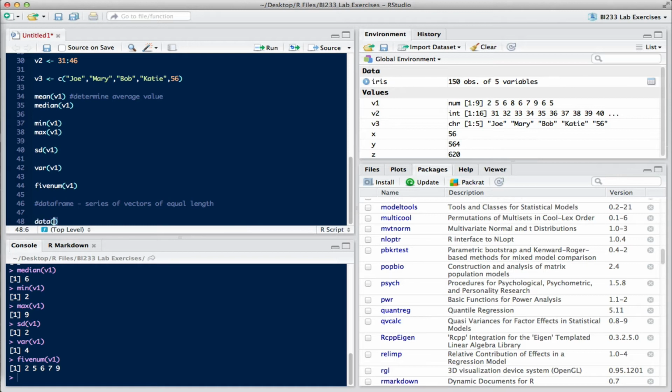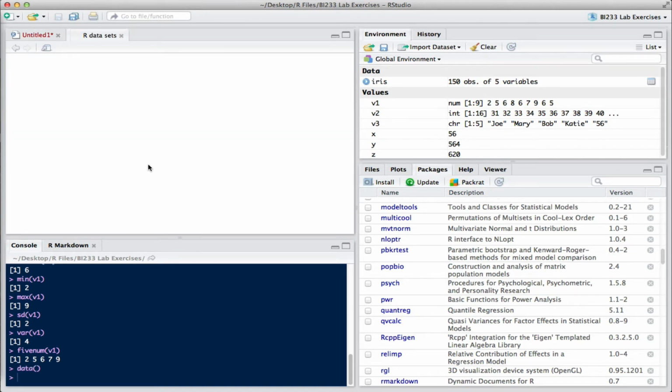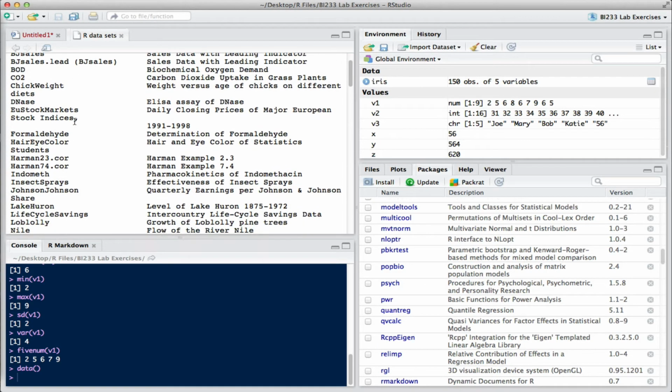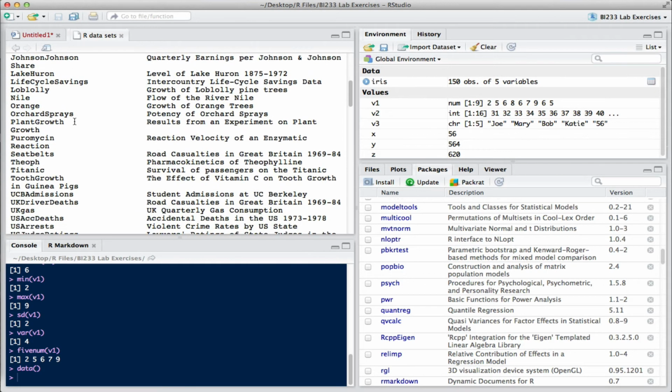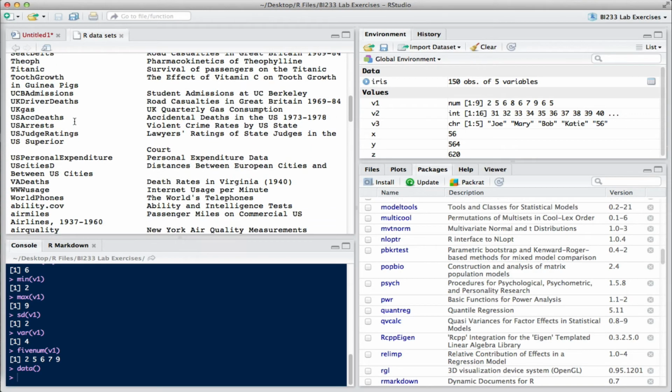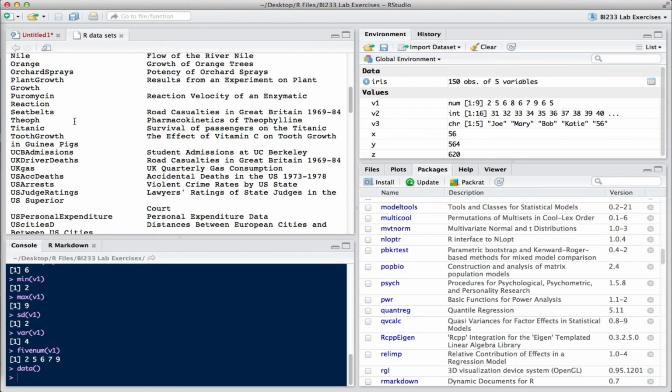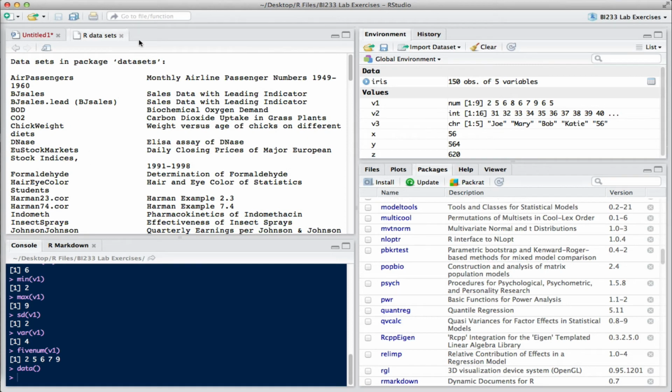If we type data and we just leave the open and closed parentheses with nothing inside, that's essentially a wildcard. So it says show me all the data that are built into R, and you get a long list of the data sets. So you can see various data sets, some of which may be enticing for you to look at, but all kinds of data sets to take a peek at. And what we're going to do is to look at the iris data set.